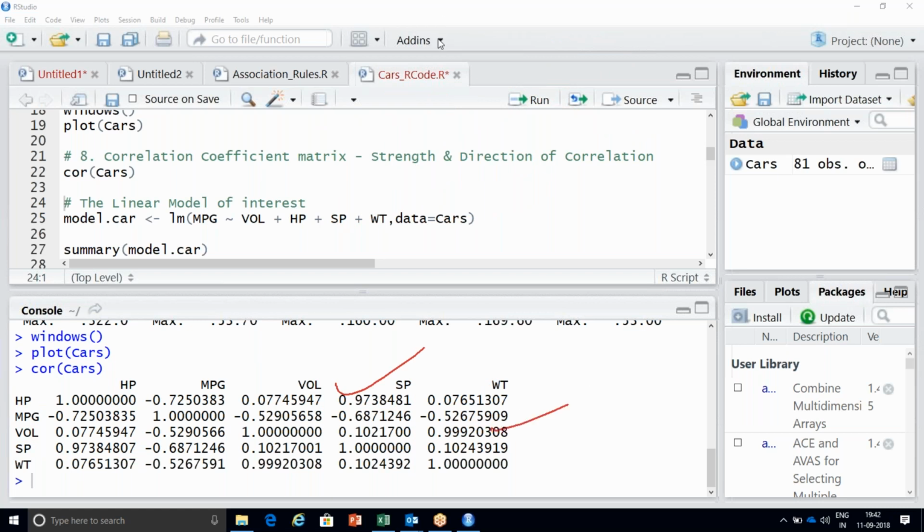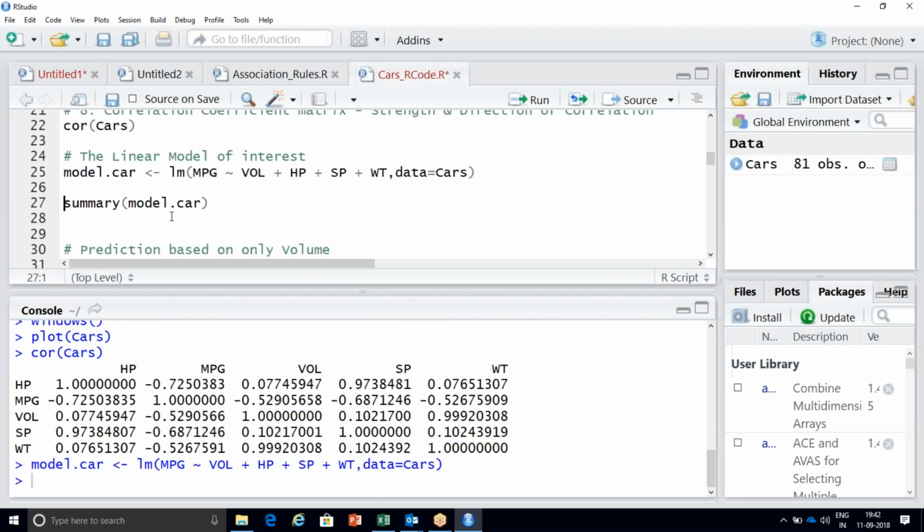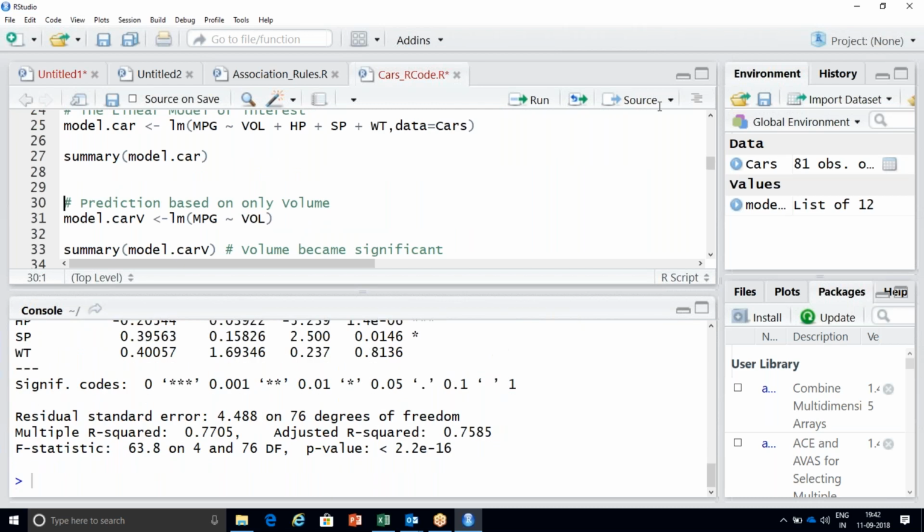Post that we went to identify with respect to y, implementing your multiple linear regression by using a function called LM. LM stands for linear model, and this MPG is nothing but your output. Volume plus HP plus SP plus weight is nothing but your input variables. Data is nothing but my cars dataset. Model.car is nothing but my new model name I'm going to create. After creating this, I want to see the output, so I've used a function called summary of model.car. Post that, I'm going to just see whether my variables are significant or not.